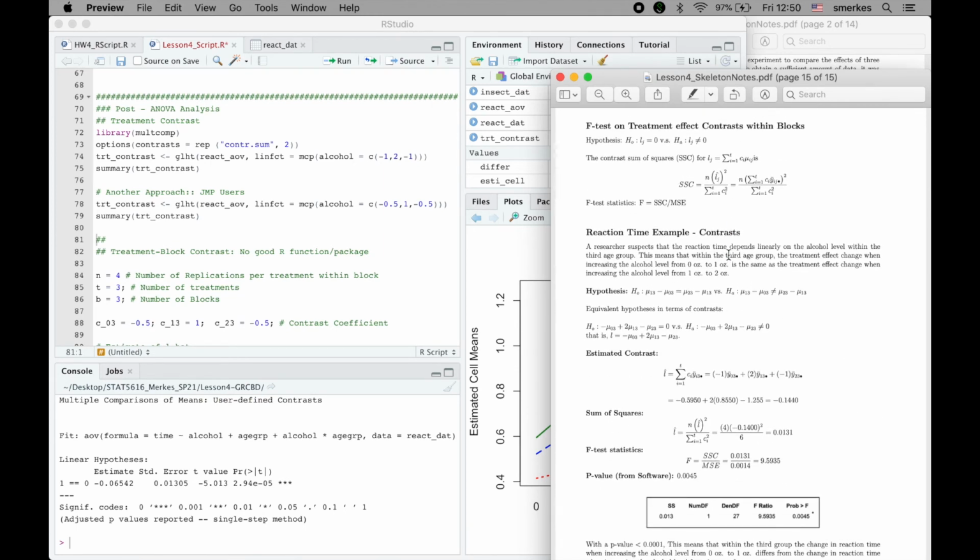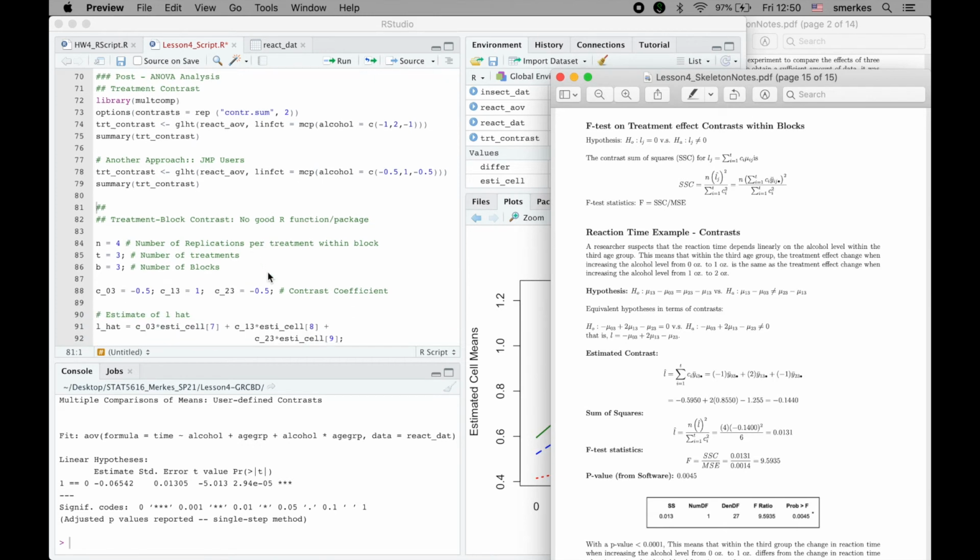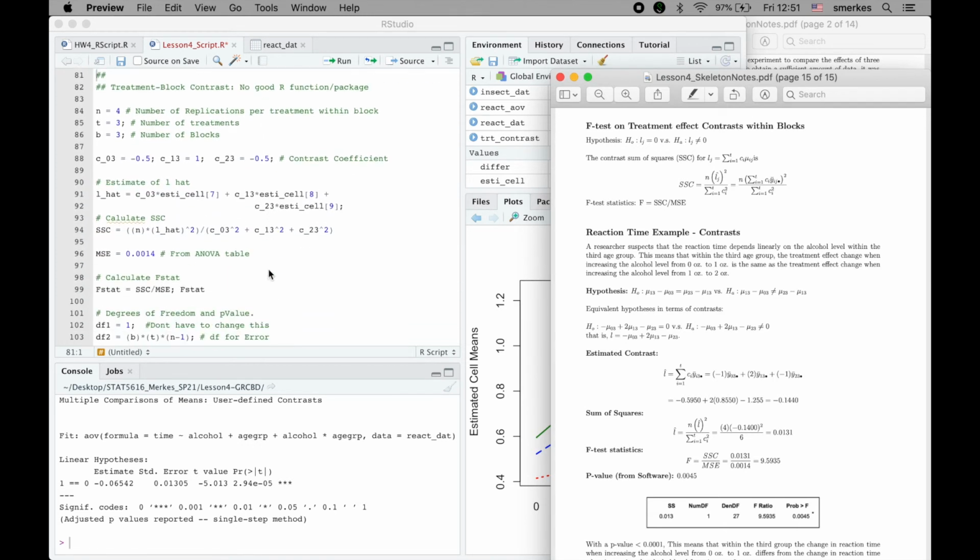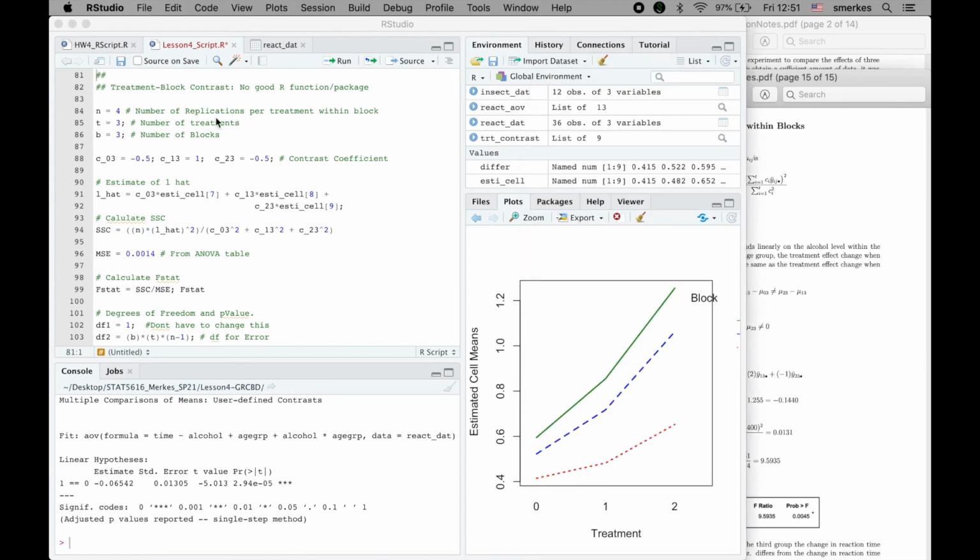The issue that I found was that R didn't have a good function or a package, and so we're going to have to do this more by hand, and I'm going to try and walk you through it the best I can. If you have any issues or questions, please post on Slack or come to office hours and we'll correct everything. Okay? So, how do we do the block treatment contrast in R?